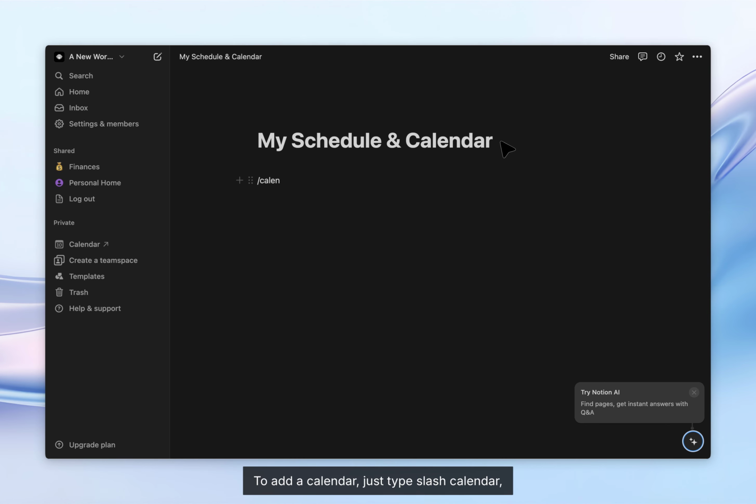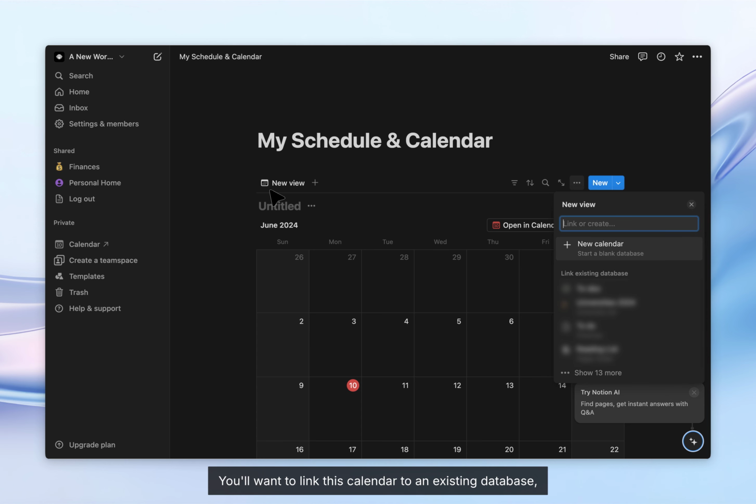To add a calendar, just type /calendar, and you'll see the calendar view appear right on your page. You'll want to link this calendar to an existing database, so click the three-dot menu and select which database you'd like to connect it to.